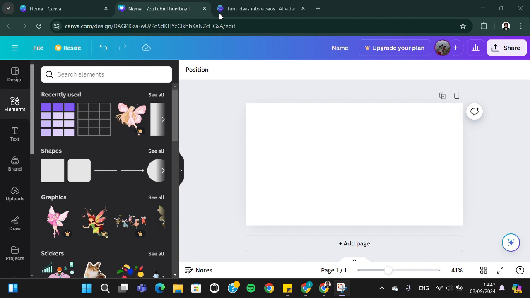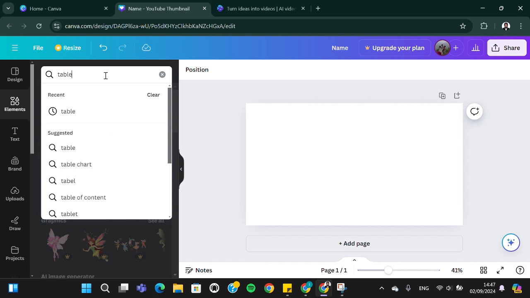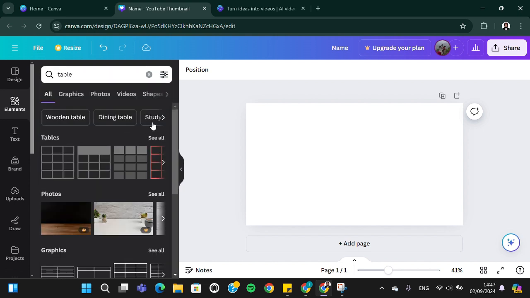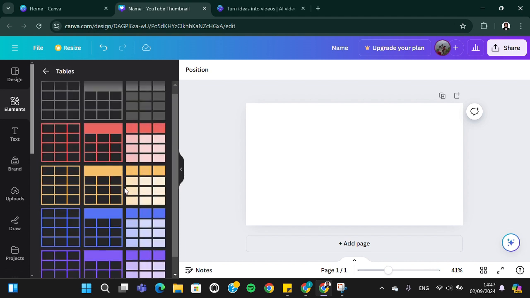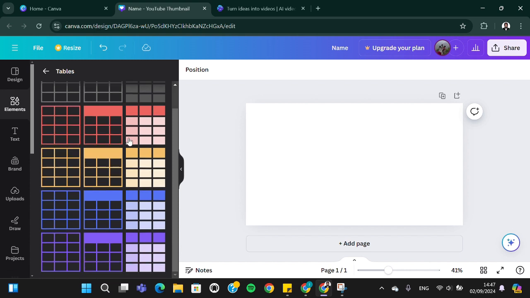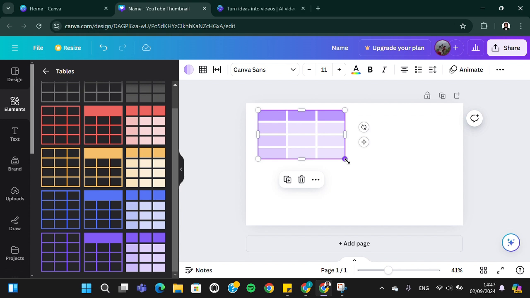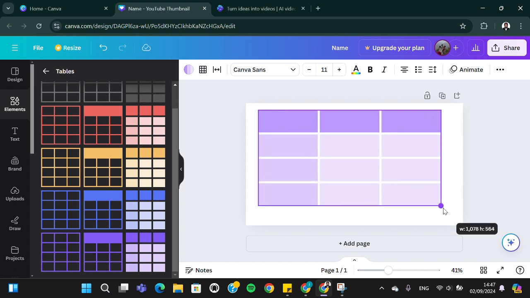Here I have created a design in my Canva application, and if we want to create a table, we just need to go to the elements and search for table. Just type in table like this, and I'm going to click on see all. Okay, and as you can see, there are a bunch of tables we can choose. And for instance, I'm just going to choose this one. Okay, and now the table has been added to my design, and I'm going to make it bigger like this.